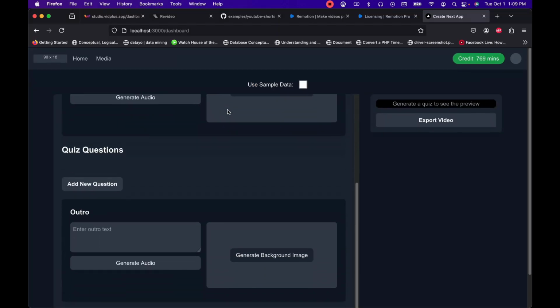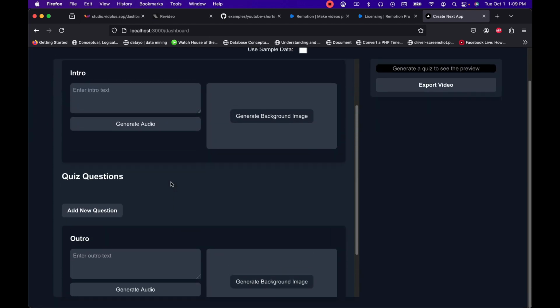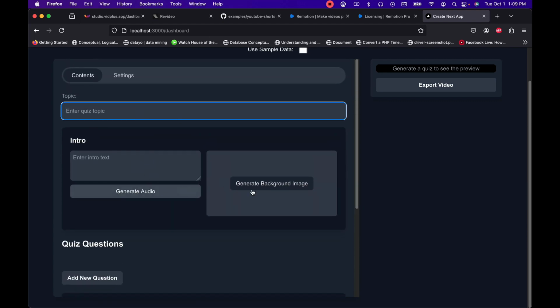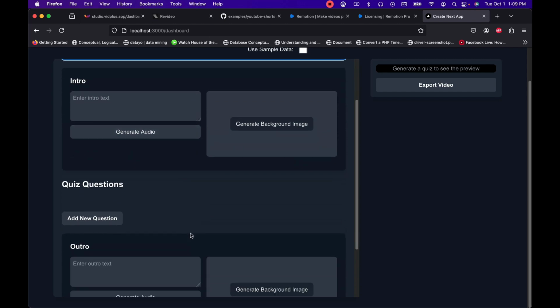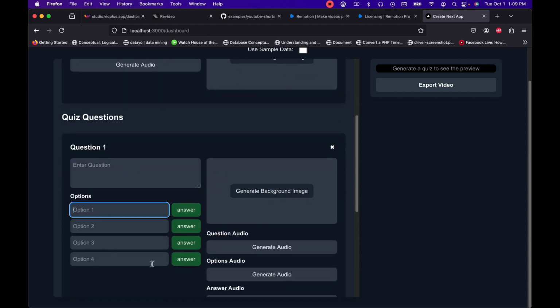So the idea is that when you click on generate quiz, there will be another function that generates the whole quiz for you, or you can just type in everything that you want. You type in your intro, you generate the image, you generate audio, and you then click add. Then you type the question options and you select a question and answer.